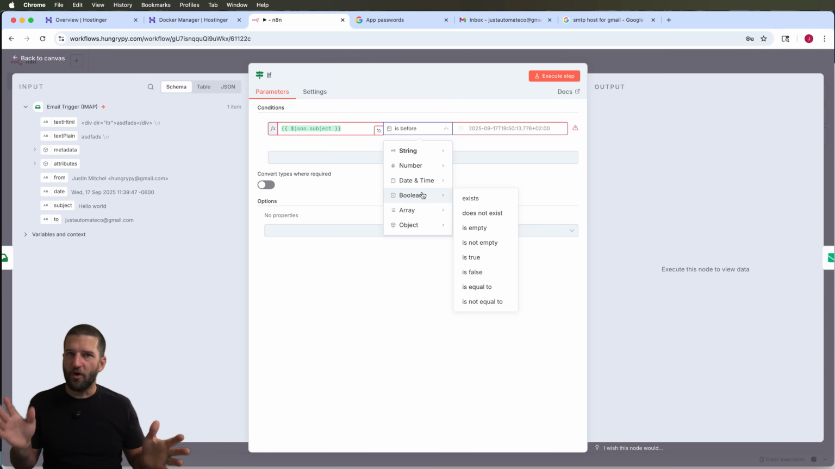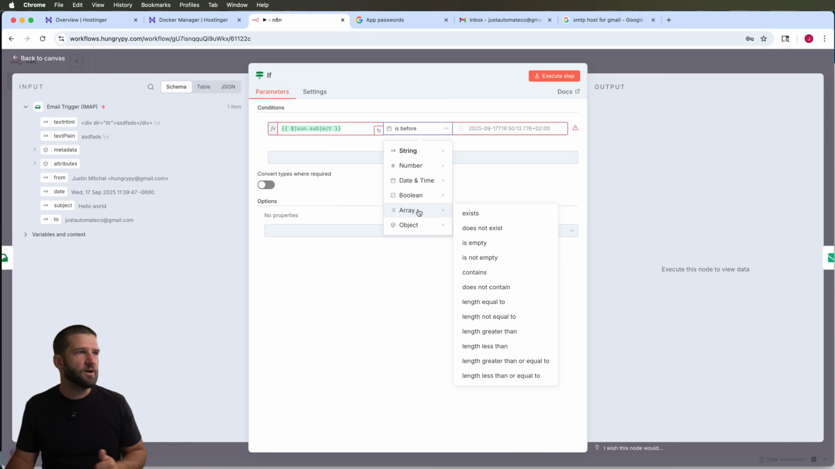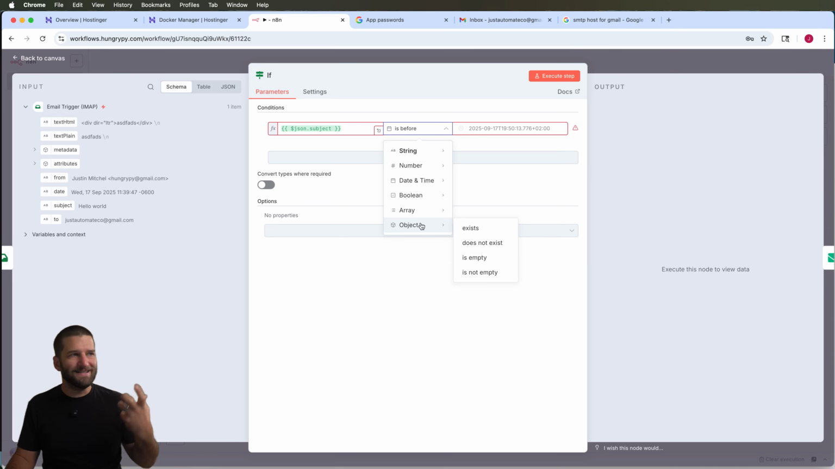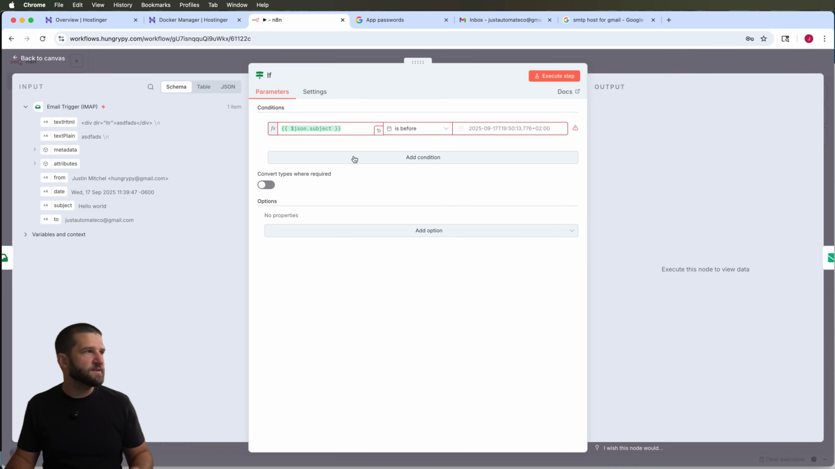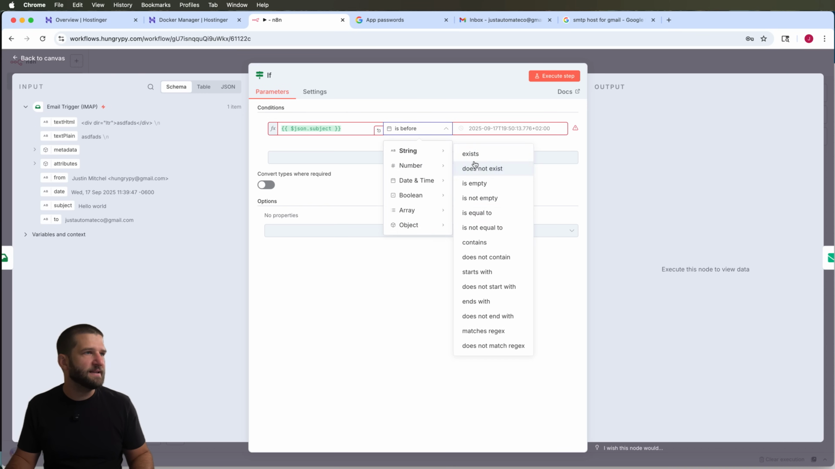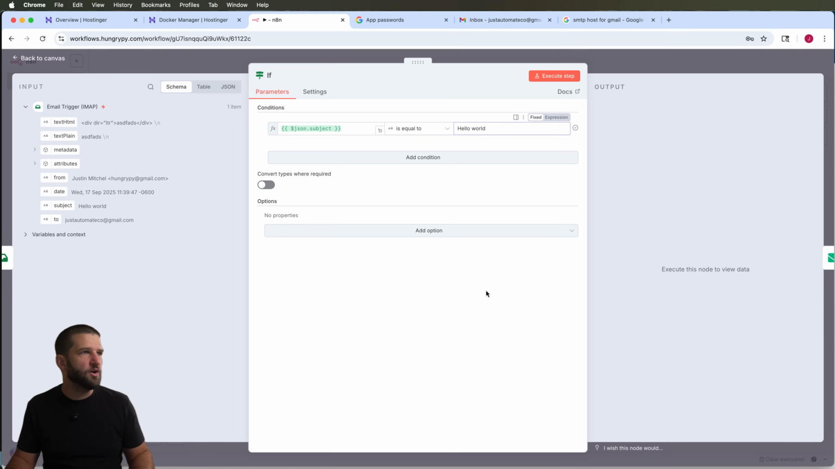Boolean is like a true or false value. We'll see that at some point, I'm sure. Array is like a list of items, and then object would be a different type of scenario that we're not going to talk about here, but it is something that's pretty interesting. Okay, so we've got subject in here, and let's say, for instance, we always want our subject to be exactly equal to hello world. That's it. Then now my if condition means that the only autoresponder events that will happen is if the subject is equal to hello world.